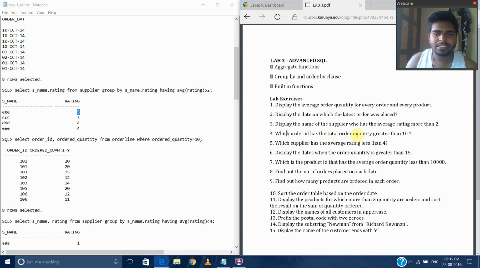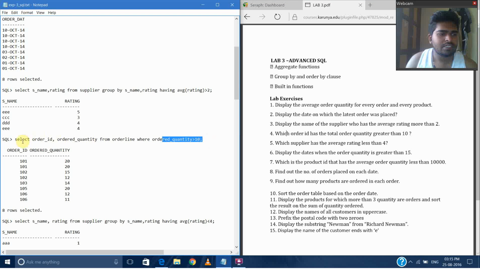Next you have which order has its total order quantity greater than 10. So here we have the order ID greater than 10. You can select the order ID, order quantity from the order line table where the order quantity is greater than 10. So all the order quantity greater than 10 will be displayed using the order ID and the order quantity.